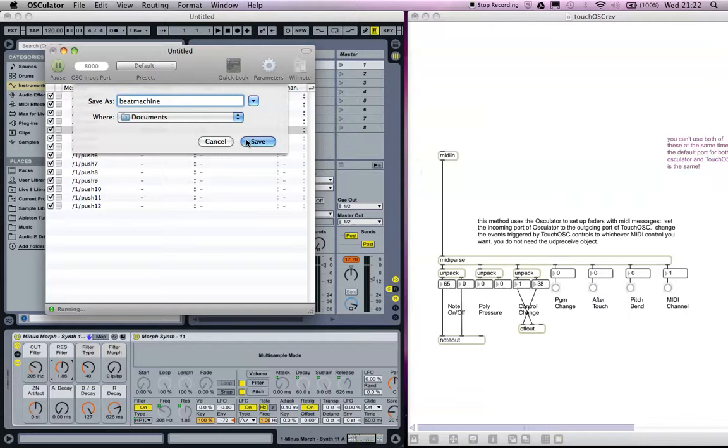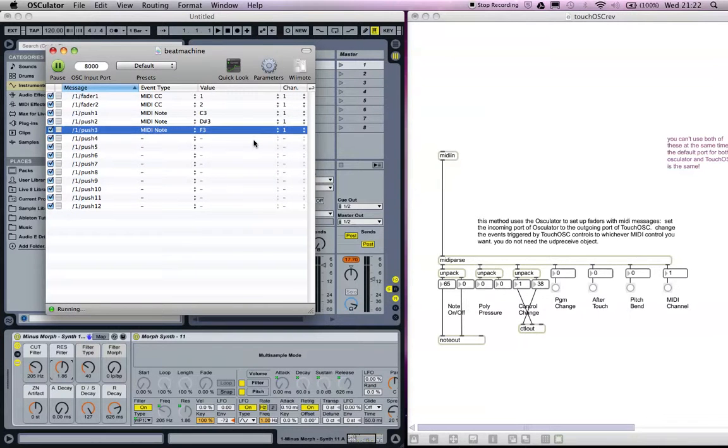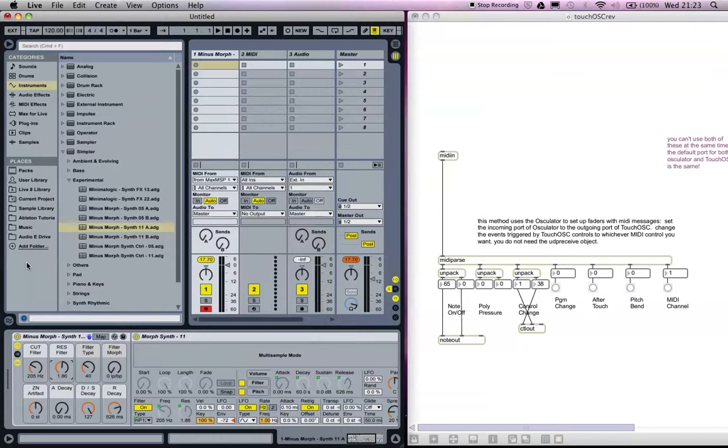And I can set that up and save that. Now I've got that, I can open it again without having to redo everything. And voila! You have your wonderful oscillator device mapping out to any device you want. Okay, bye bye.